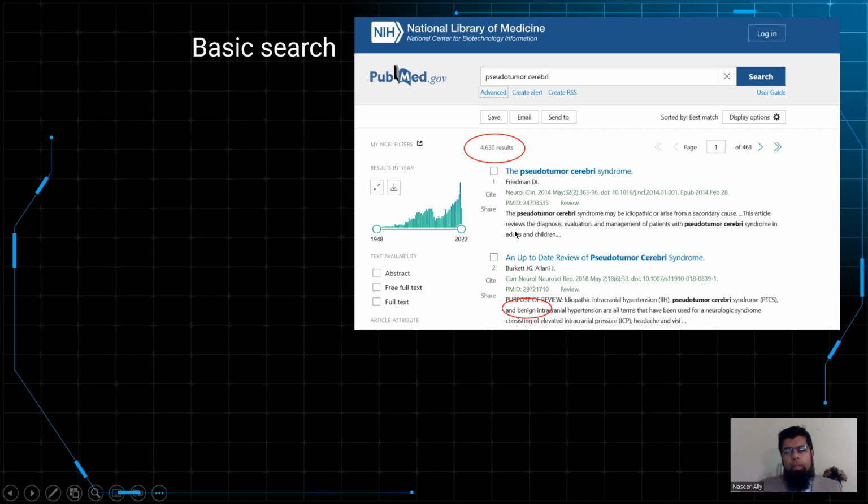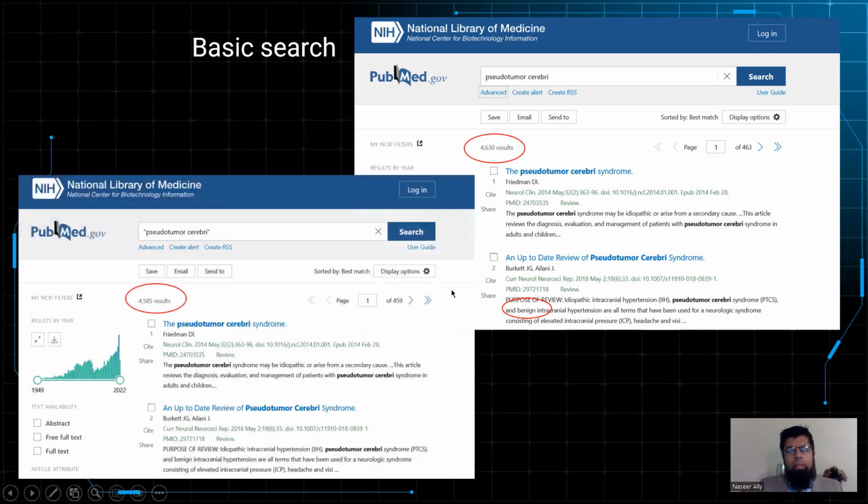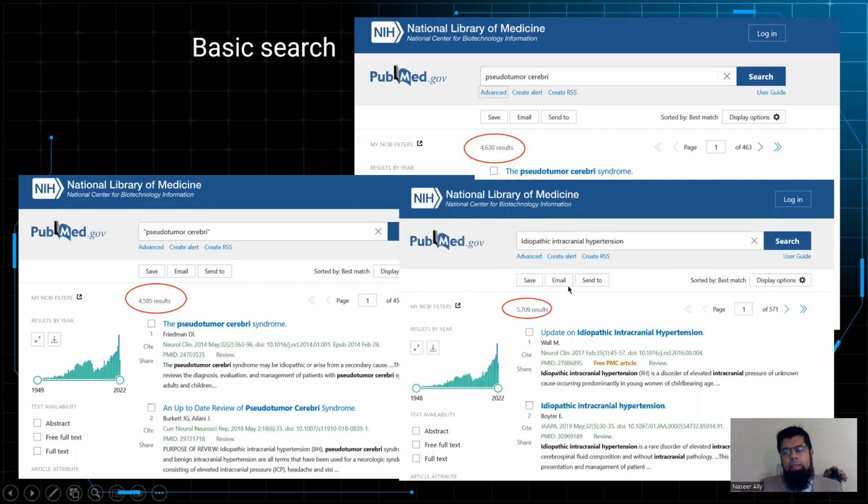4,630 results. If you then put your term only in inverted commas, it restricts your search only to that term. It will not look at other terms. The former does look at other terms, and when we see what terms it looks at in the next slide, you'll understand what I mean. So here we're only getting 4,585 results. So if you're looking for something very specific, you can use quotation marks, and it will restrict your search only to that specific term.